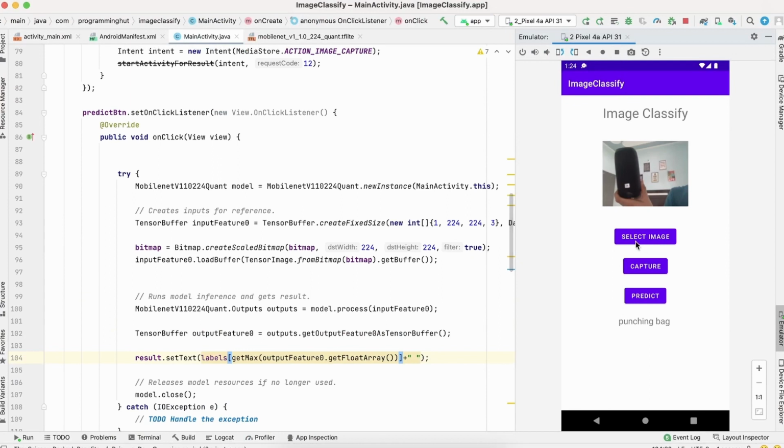So we have implemented selecting the image from the local device, we have implemented capturing the image via our camera, we have implemented loading your model and making the prediction, and we have implemented loading the external .txt file and creating the labels out of it. So that was the main purpose of this video. In case you have any problems, you may just comment down in the description.